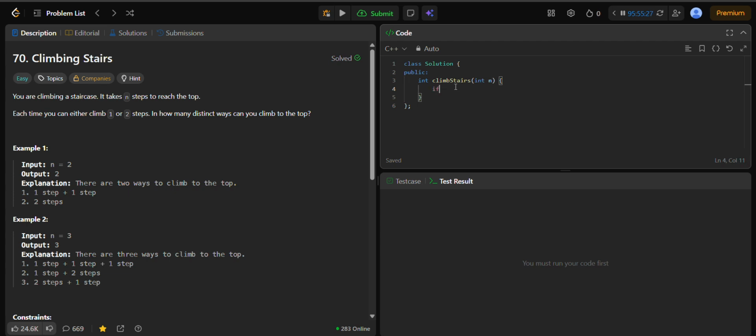Let's first of all write the base case. Let's suppose our number of stairs is less than or equal to 2. If we have only one stair, then we will return 1. If we have only two stairs, then we will return 2, which means if n is less than or equal to 2, then we just return the number itself, that is n.